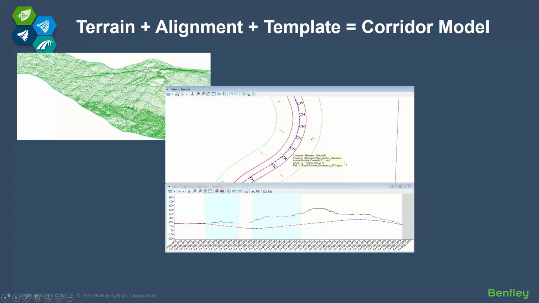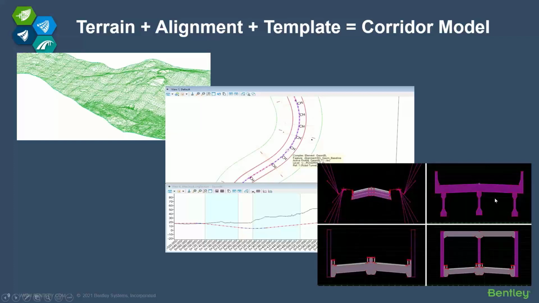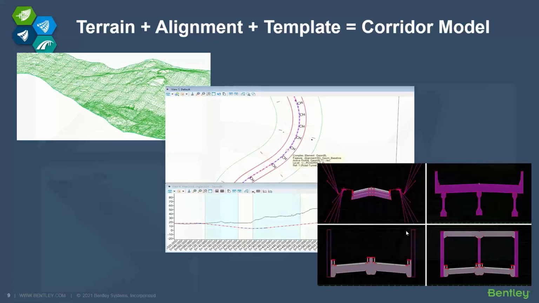So of course, your terrain model, your geometry, be it horizontal or vertical, okay? And as I said, your template. So these three, okay, and leveraging the intelligent use of templates is very much the one that really dictates how easy or how dynamic your corridor model would be in your design and modeling.